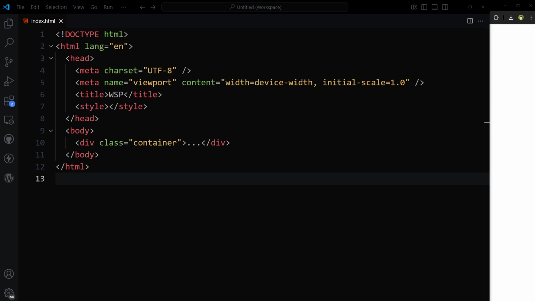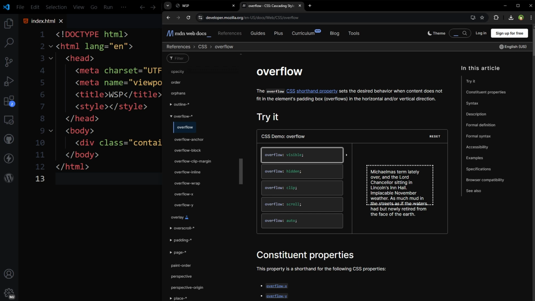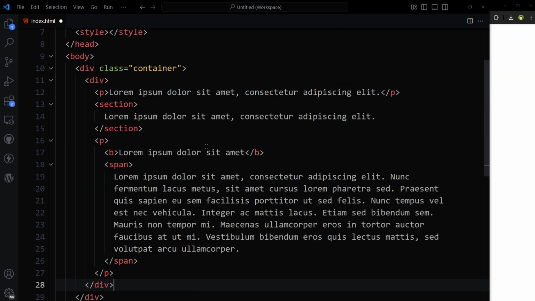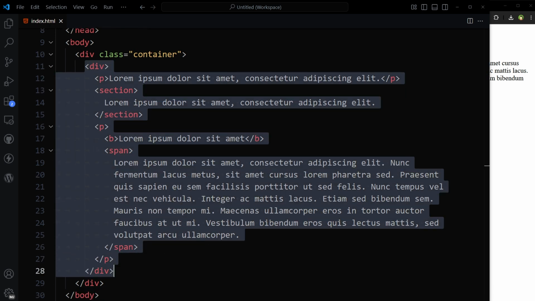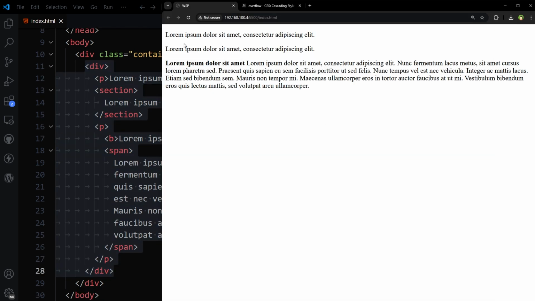Overflow hidden CSS is not perfect. Sometimes it creates issues. For overflow in CSS, we have these values: visible, hidden, clip, scroll, auto. Most of the time, we use overflow hidden. That may not be the best practice. So this is the HTML that I have got. Just a bunch of divs and paragraphs.